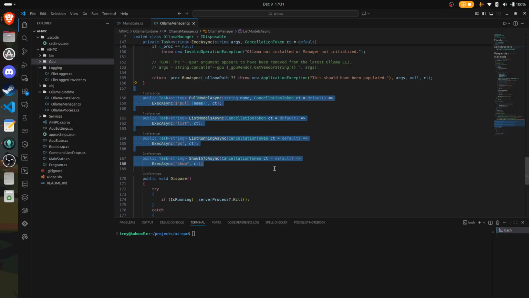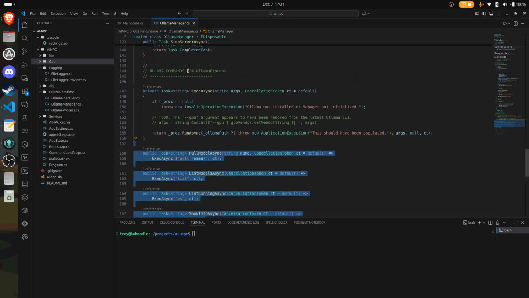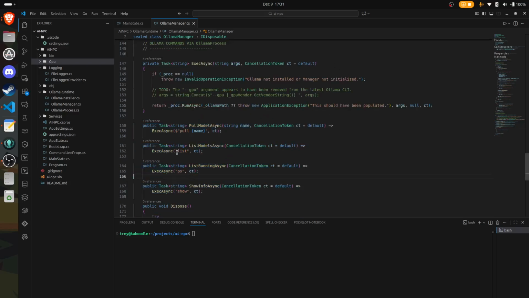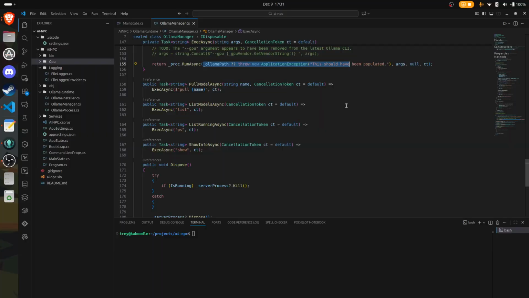You can see there's a series of commands here. And what these are doing, got the different Ollama command line set right here. It's just running the command line. It's not actually connecting to it as a server. It's running it from the command line and then pulling the results into standard output.